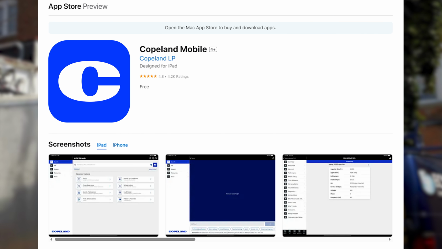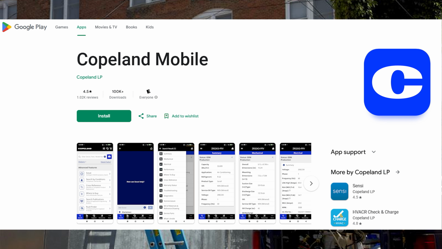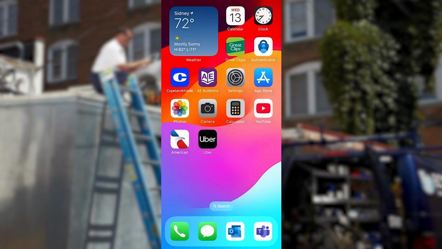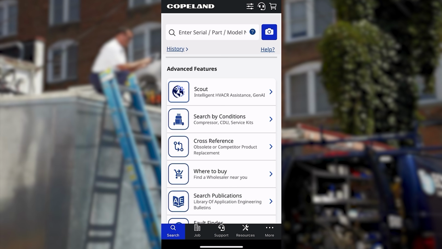Let's get started. If you haven't already, download Copeland Mobile from the App Store for iPhones or Google Play for Android phones. If you're using a computer, you can access it via the desktop version from our Copeland Mobile webpage. Once installed, create a login. If you're already using the app, just make sure it's updated to the newest release with Scout. Click on the Copeland Mobile app to open.